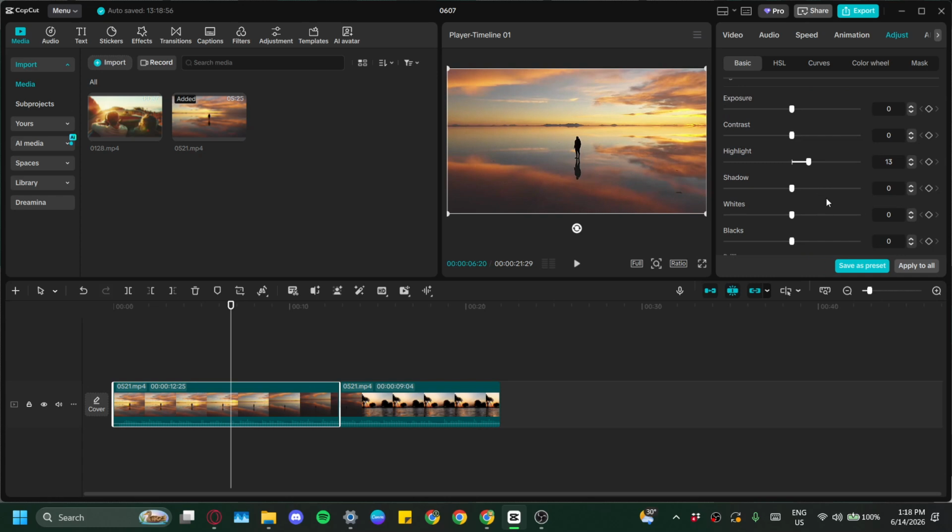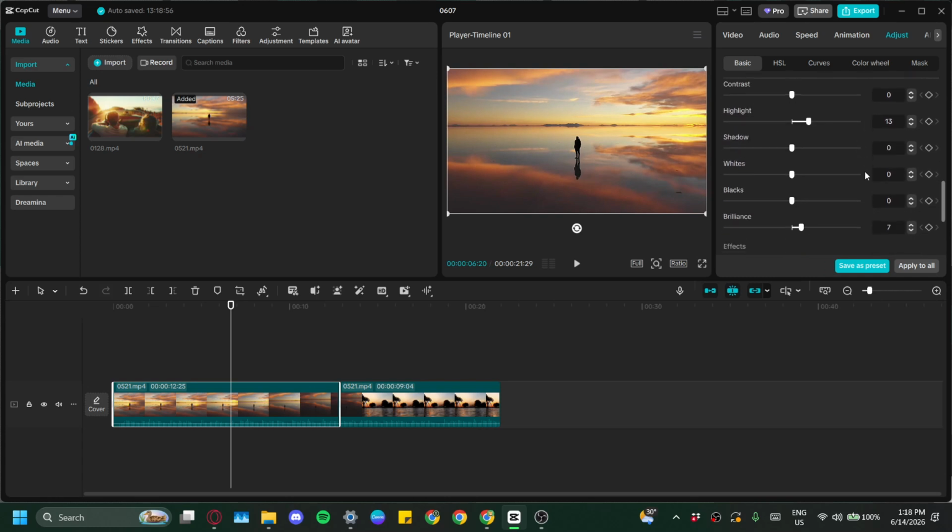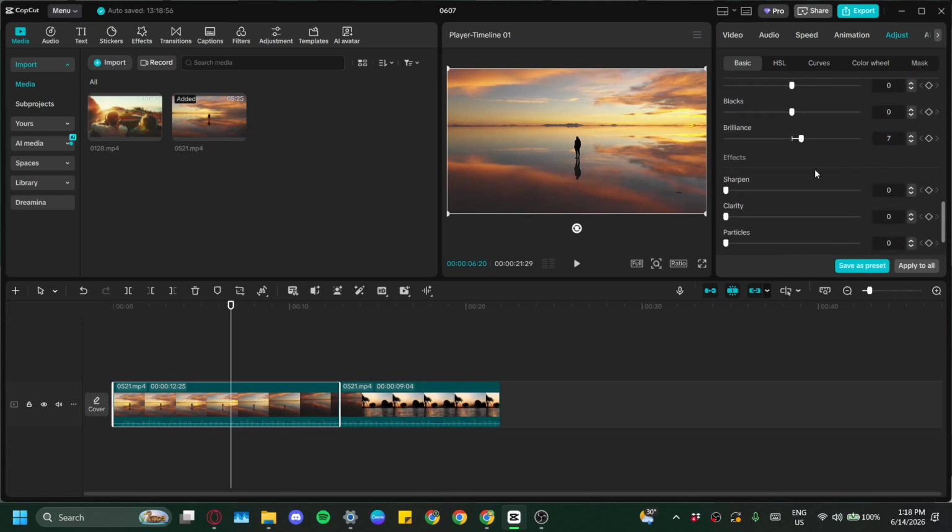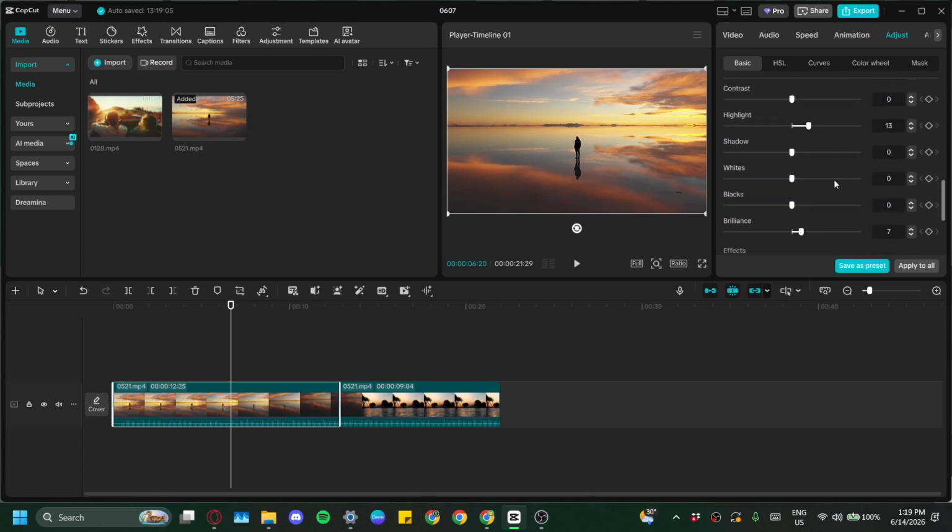Scroll a bit farther until you find the Sharpen slider. Drag this to the right until it reaches exactly +15. Then take a moment to look at the preview monitor. You should notice that the edges of text, numbers, formulas, and other fine on-screen details appear much more defined. This added sharpness can make a big difference for viewers, especially when they're trying to follow small interface elements or read precise information on screen.